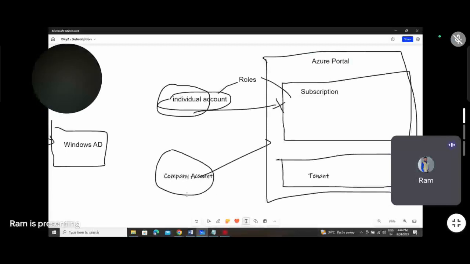Whoever has an O365 account, everyone can log into Office 365, and log into the Azure portal. So everyone can log in. At the same time, everyone should not access this subscription. So there must be some roles. If you have those roles assigned to your name, then only you can access this subscription.